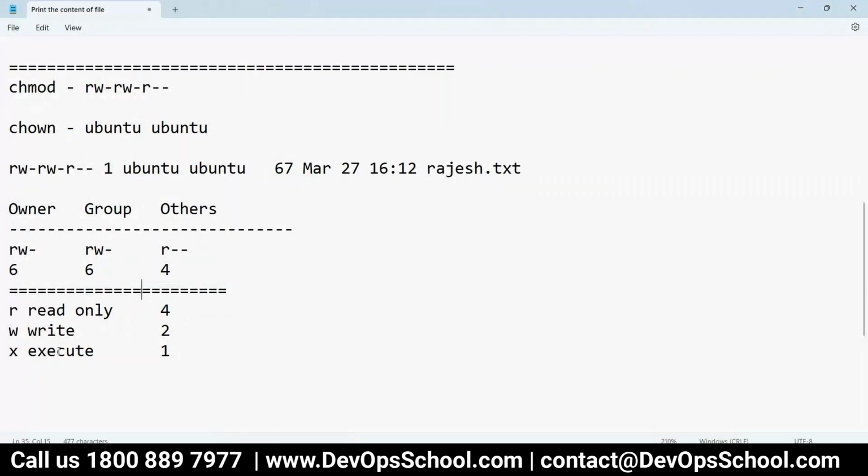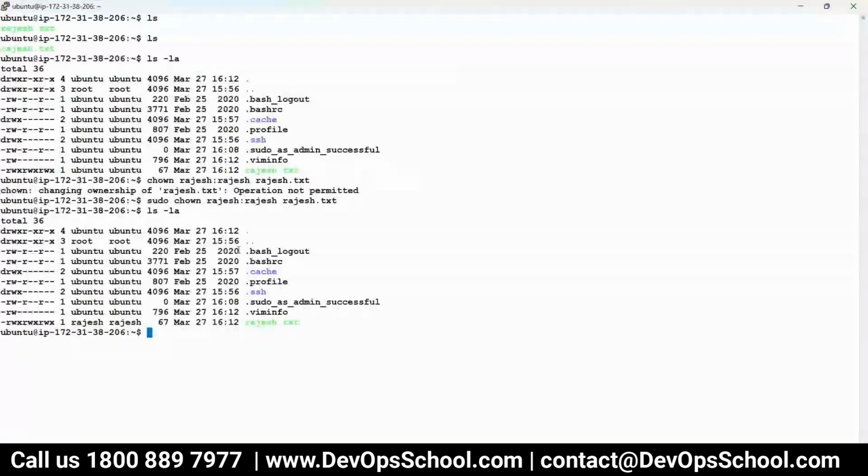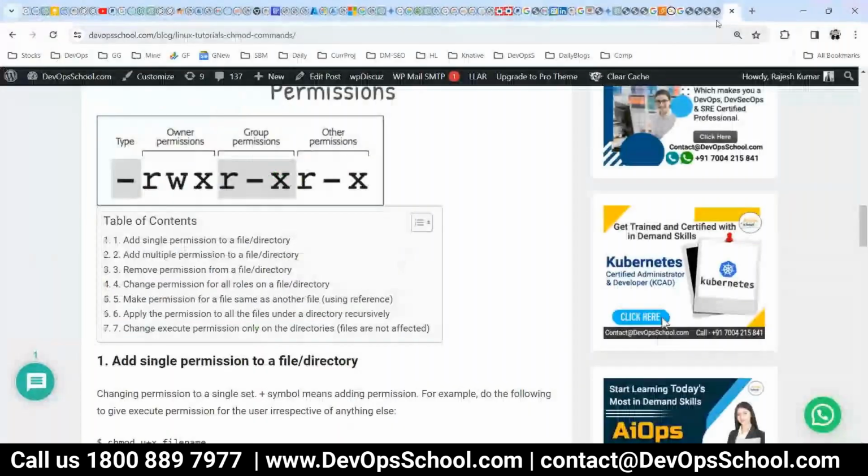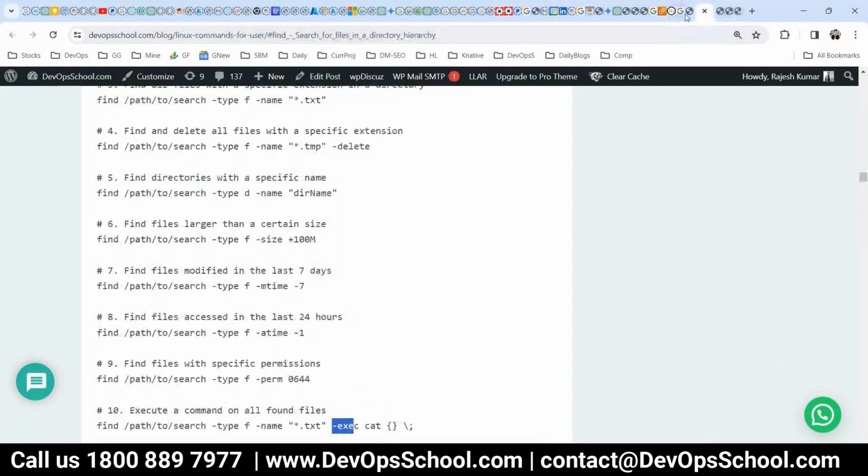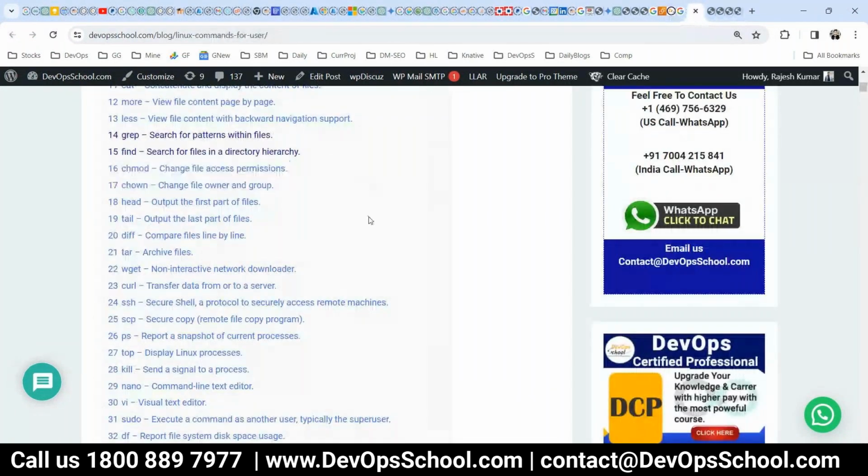Now ownership also has multiple ways, like recursively you can change the file ownership and all stuff like that. You can get it done. So it is a very important command, you have to practice it. Whichever command I'm saying, you have to practice it a lot.